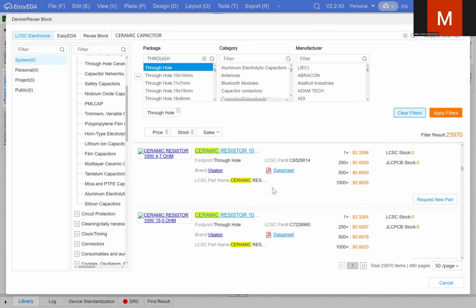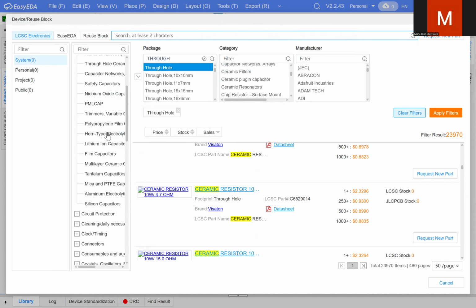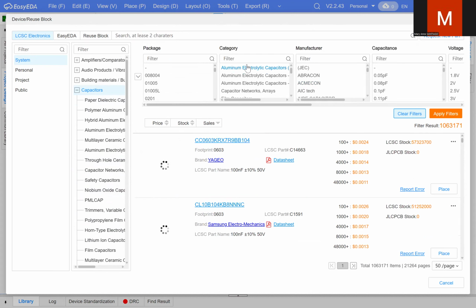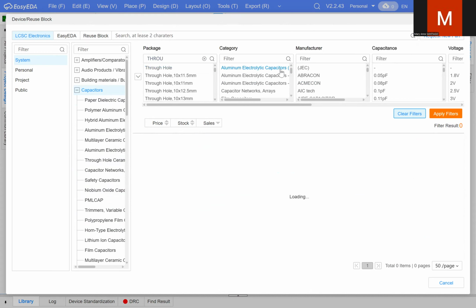So this is a resistor, not a capacitor. Filters. Right. So let's do this again. Okay, so of course it will involve a lot of trial and error also. So the package, I want it to be 3 volt. Right. So 3 volt. And let's see if I can find any.